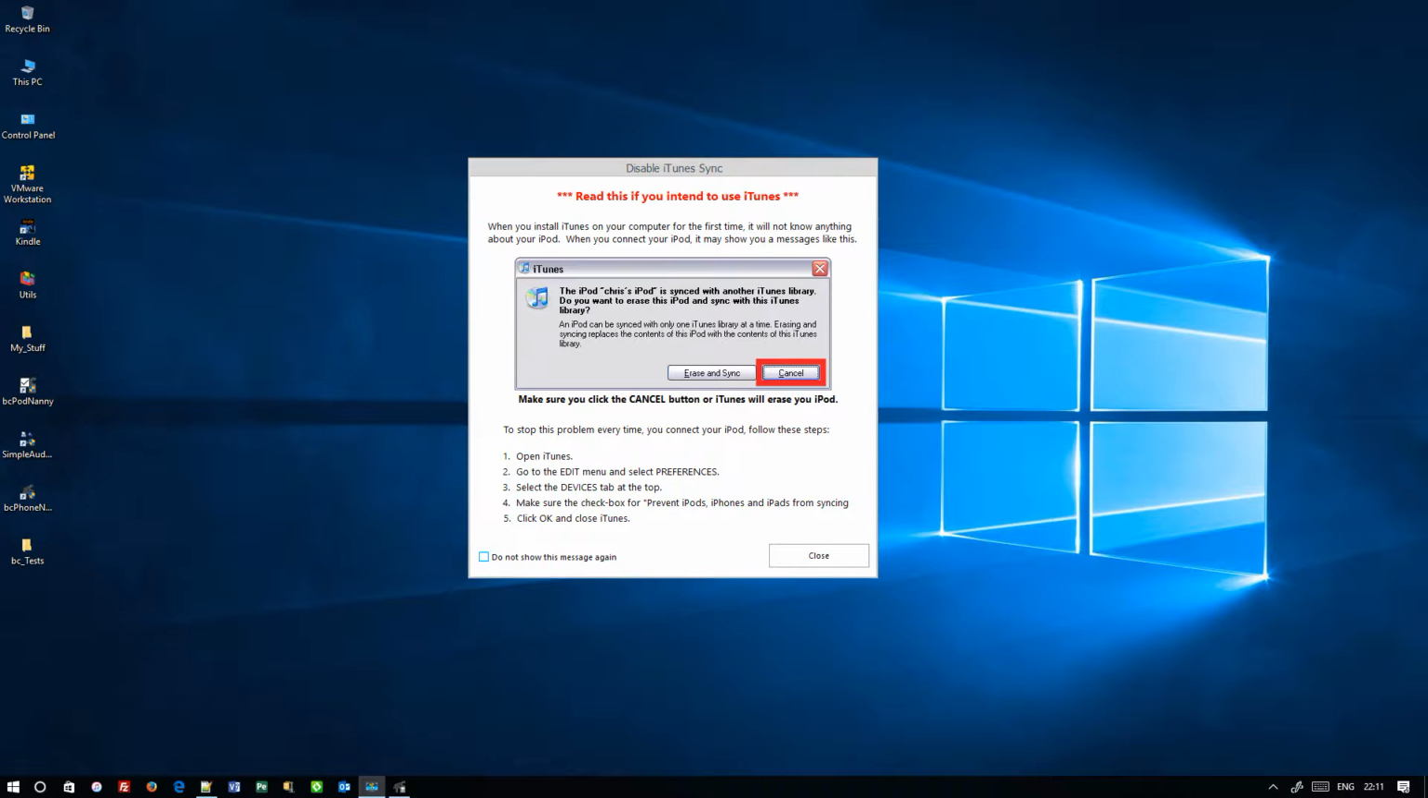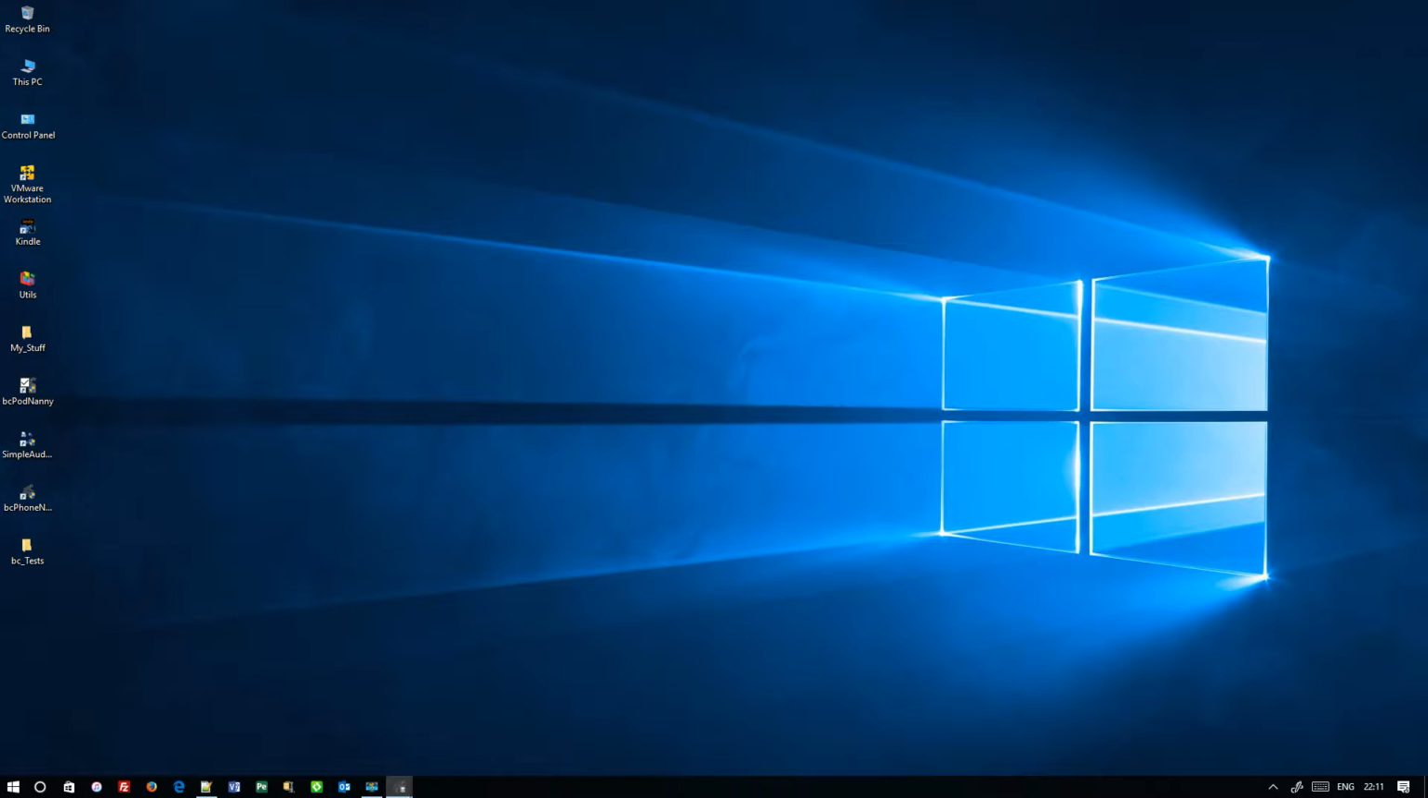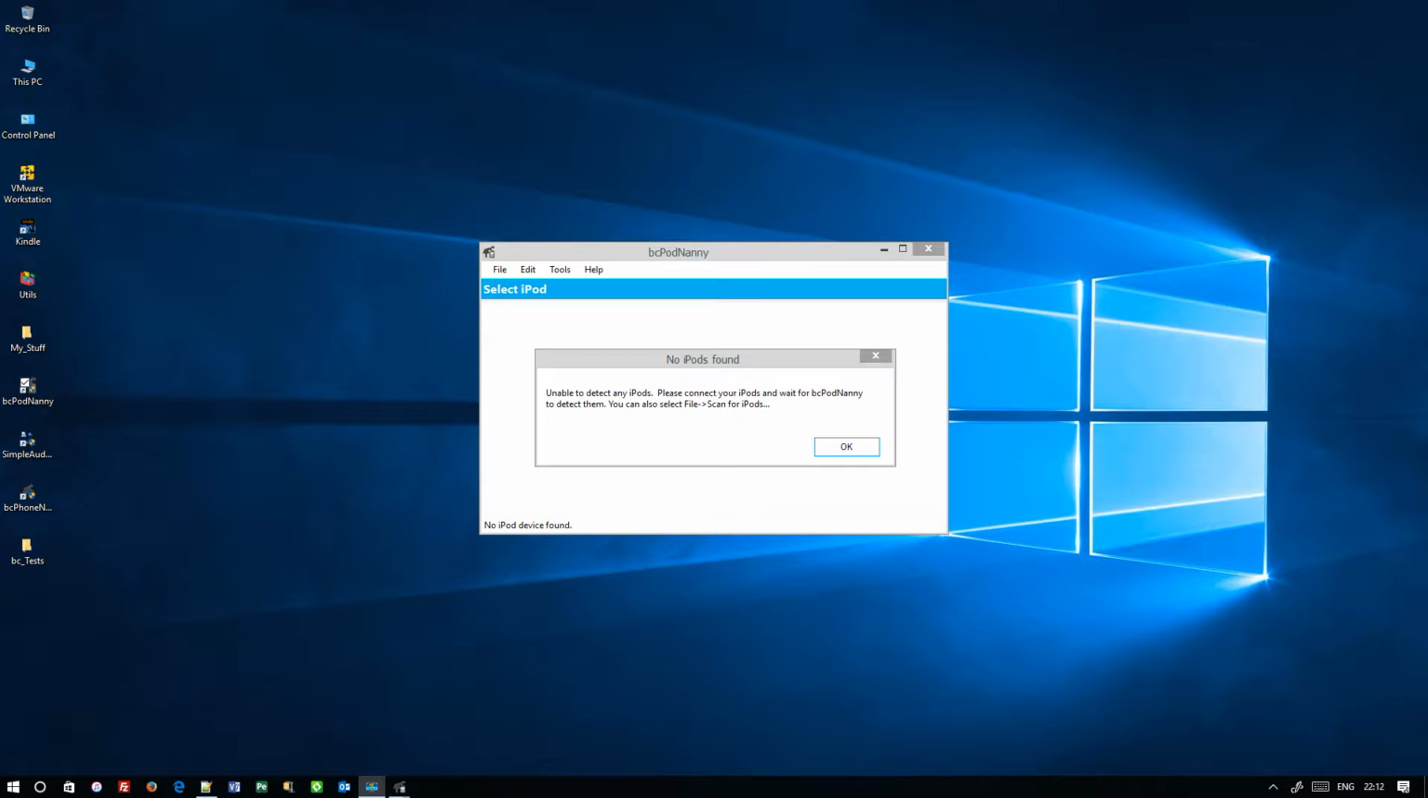If you do not want to see this message again every time you start the app, then check the Do Not Show This Message Again checkbox and select Close to continue. I'll leave it as it is for now and continue. bcPodNanny has now started. One of the first messages you can now see is that it's telling me that no iPods were found. Press OK to continue.